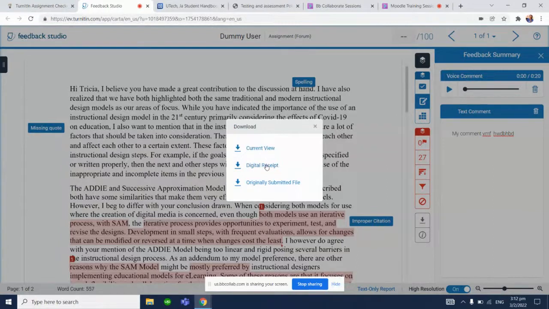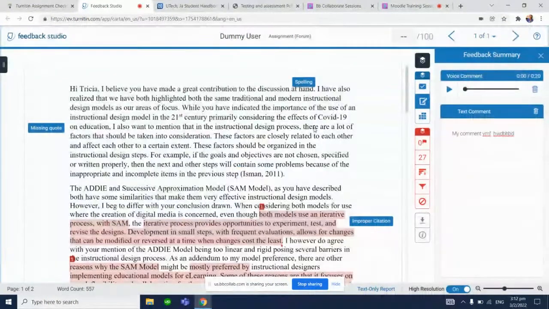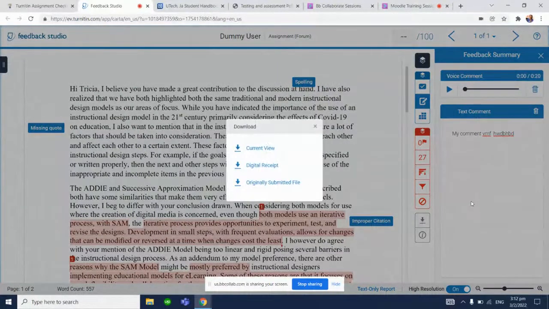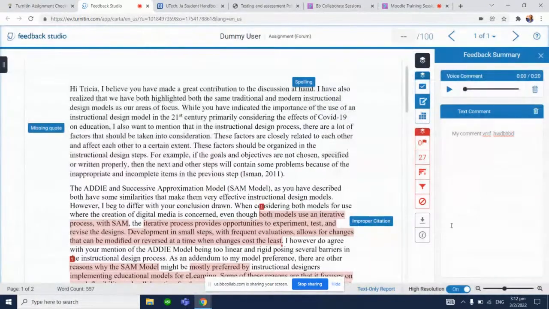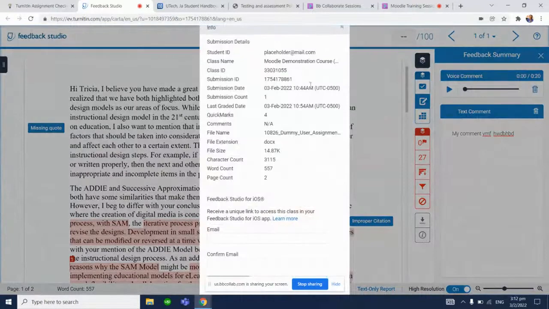Digital receipts. Digital receipt basically has information: the student's first and last name, time and date submitted, receipt number, and any other information that is important as it relates to the assignment. And the originally submitted file is the assignment without Turnitin's markup. So students can download, and you as well as the lecturer can download any of the 3 views. All right, and the eye below basically shows what is on the digital receipt. So it shows the submission details.